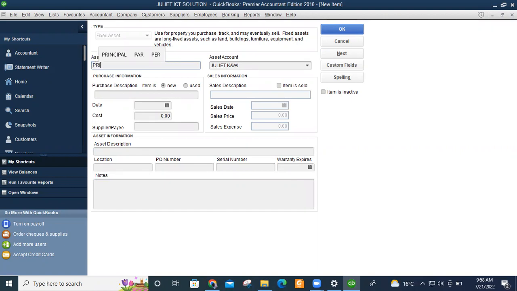Printers also are a fixed asset. Printers, we can also say it is new. So when you describe it as new, you can type here "new". We have indicated here new because it is still in the warehouse. So that's why we can describe it to be new.